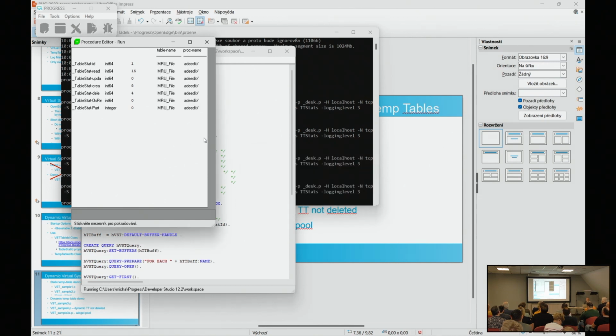And we can see that we still have, even though the VST sample 3 procedure ended and was removed from the memory, we still have the temporary table in memory. So it was not deleted. Yeah? That proves the statement that dynamic temporary tables are not deleted at the end of the procedure where they were defined. I will run this.